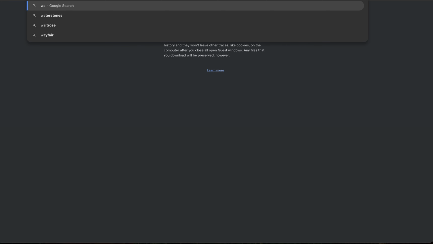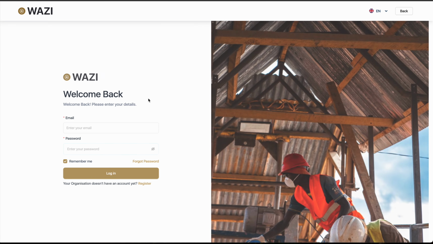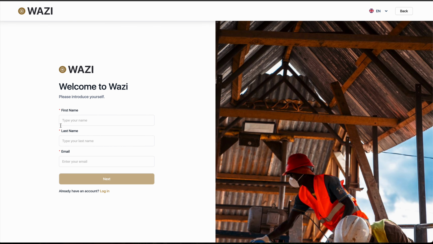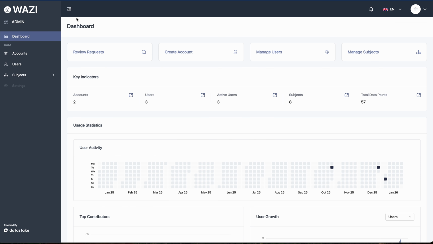looks like for anyone who is not already registered. There's a login process when you're not logged in, and a register journey if you wish to apply for WAZI. All that's been built for any unregistered, unlogged-in user. With your credentials, and again, we are operating on a sandbox environment at the moment.